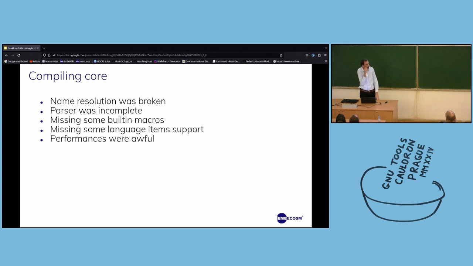The name resolution was broken. I will give some details in a few slides. The parser was incomplete on some experimental features. We were missing some built-in macros, and there was some language item support that was missing. I will give more details on my last statement, but it's quite funny.